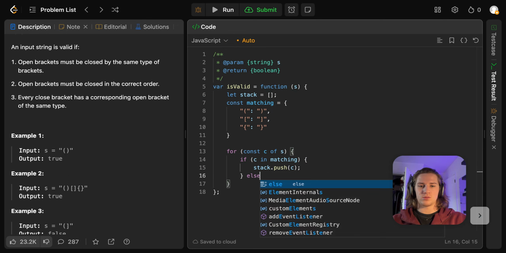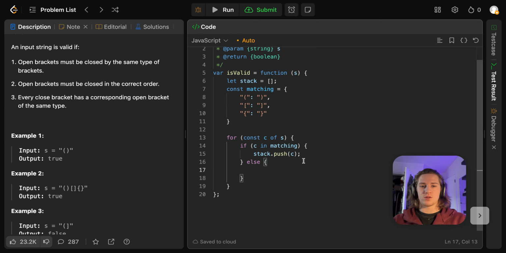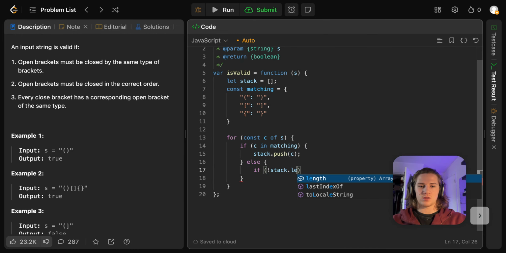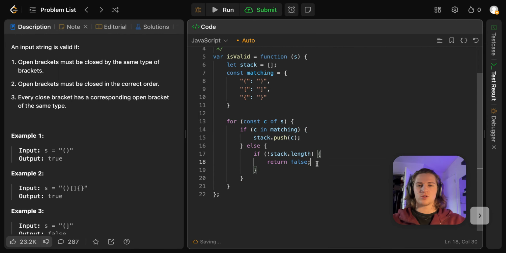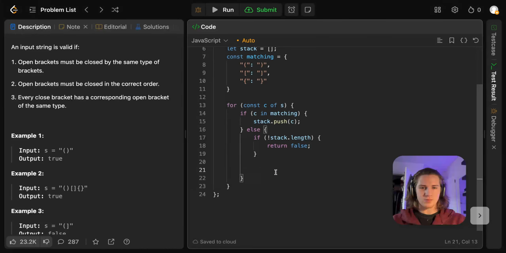And else, if this is a closing bracket, first we'll check if our closing bracket is beginning. So if stack.length is 0, so basically if our closing bracket comes before any other, if we have a closing bracket and no starting brackets, obviously we'll return false. So that's just kind of a base case.